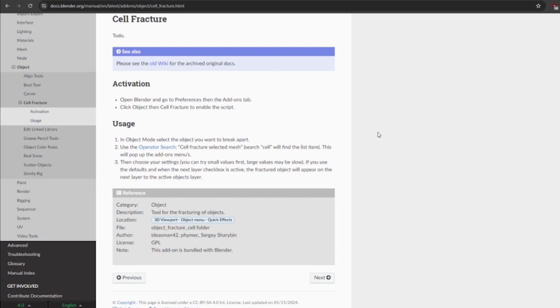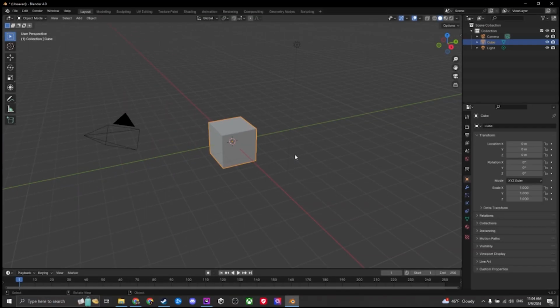Take a look at the official Blender documentation. In Blender, cell fracture is a feature designed to break or shatter objects into smaller fragments, mimicking real-world destruction. Whether for animation, game design, or visual effects, it adds a layer of realism to scenes involving impact or decay. Let's head back over to Blender.